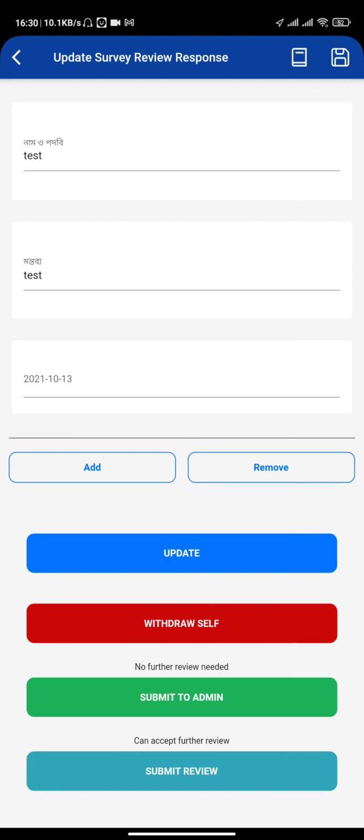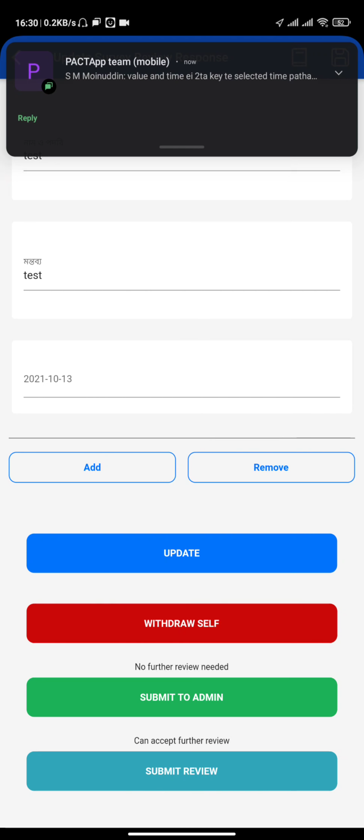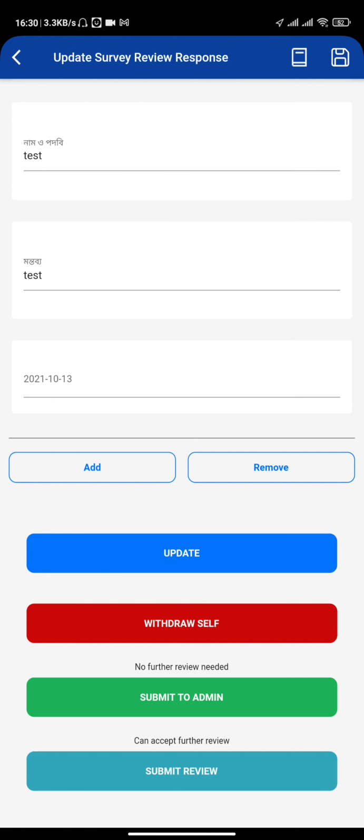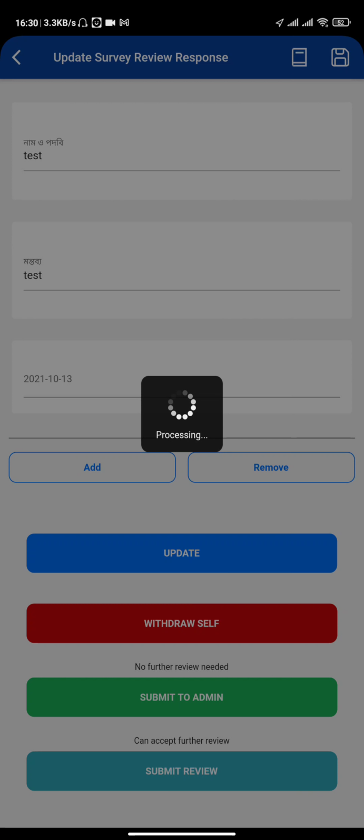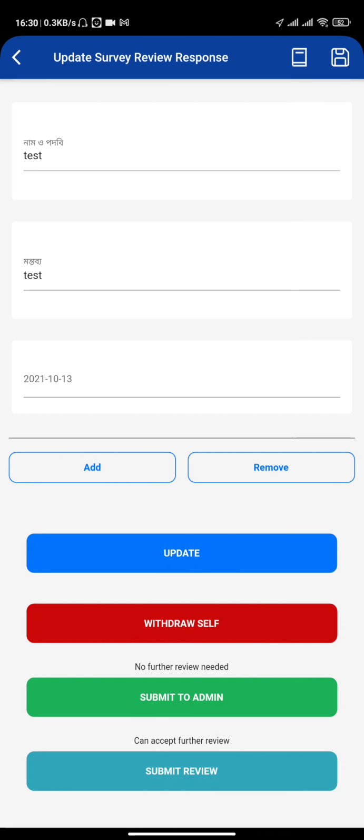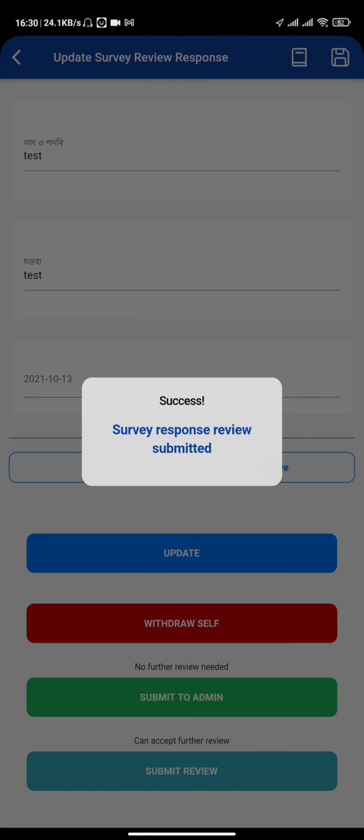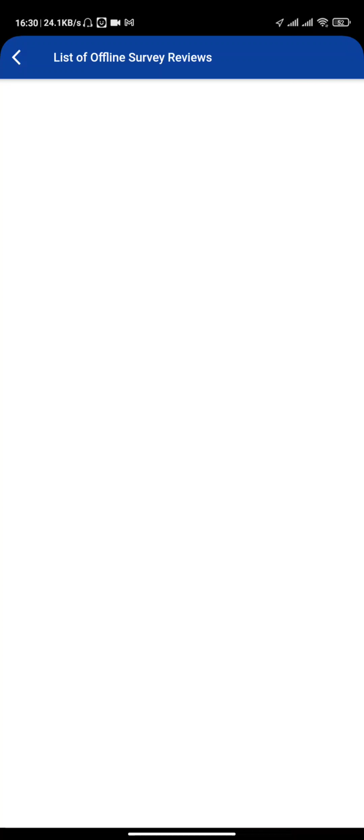Finally I can complete the review. Whatever I have written or updated, I have to submit those. So clicking on the submit review button will do that. So I am just clicking on submit review. What it will do is submit my review, and I will get the success message, and it will be removed from this list.